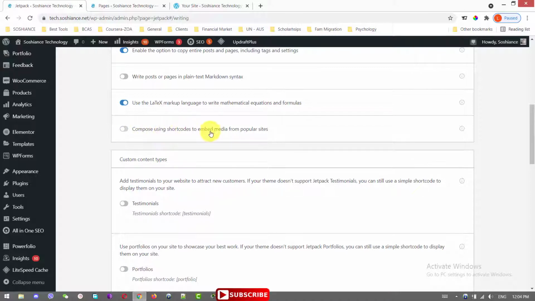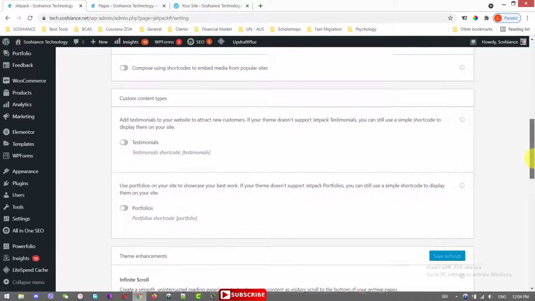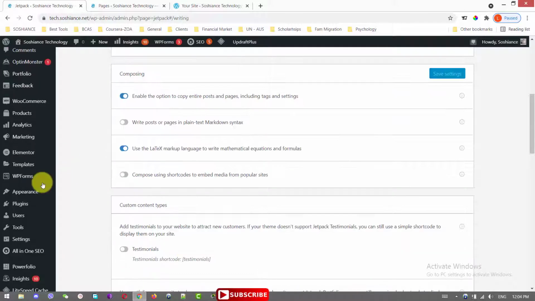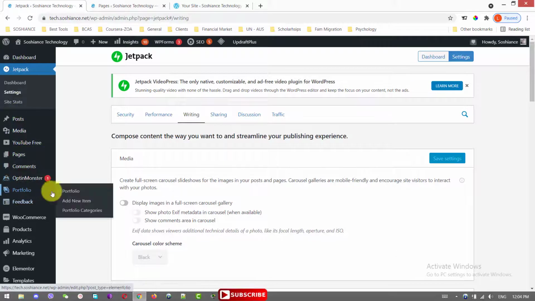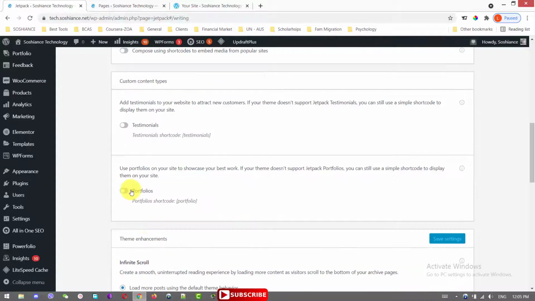Compose using shortcuts to embed media from popular sites. By default, the WordPress editor can embed media, so we don't need to use this one. This one, custom content type, custom post type. If you want, you can use this. For the portfolio, I have already another plugin, which is the Portfolio plugin. It is an Elementor add-on. I'm using this one. But if you are not using Portfolio or any other plugin, you can switch it on from here. Then you can have a custom post type for the portfolio.